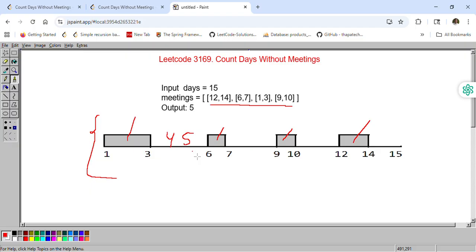It would be very easy for us to solve these kinds of problems when we sort these meetings. That's what we have done here. That's why we can immediately find our answer by looking at this image, because we are just looking at a sorted thing here. It's easy, right?